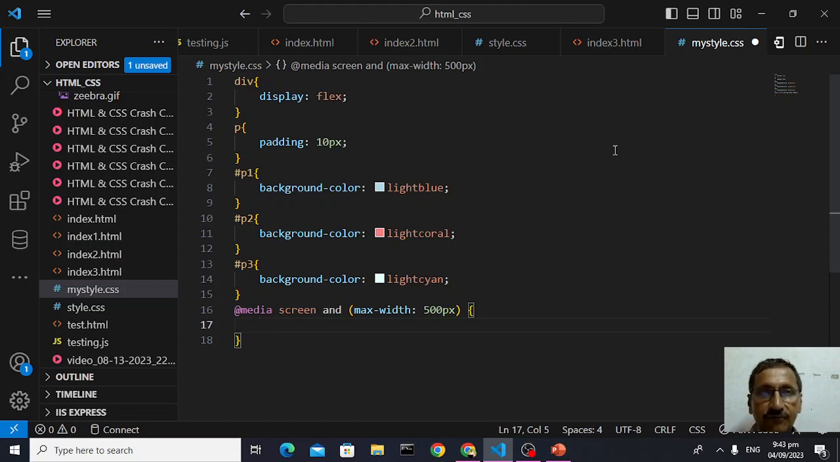501 and above will be larger than this. So 500 pixels and below, if you take any mobile phone, it will be 500 pixels or less. So it's not applicable to wider screens, laptop or desktop screens, TV screens, but only to screens where the pixels are 500 or less.